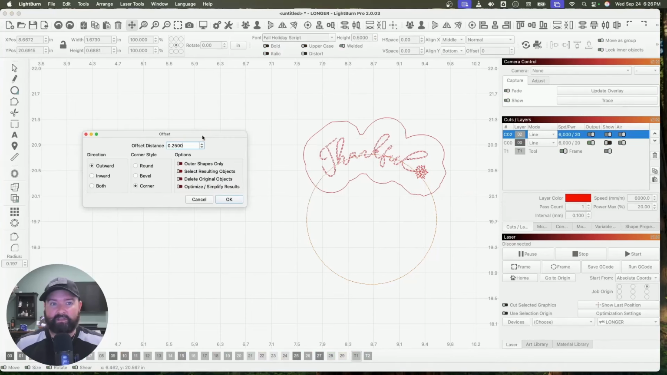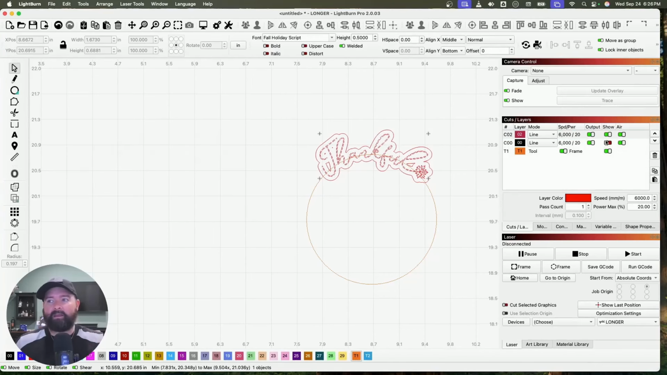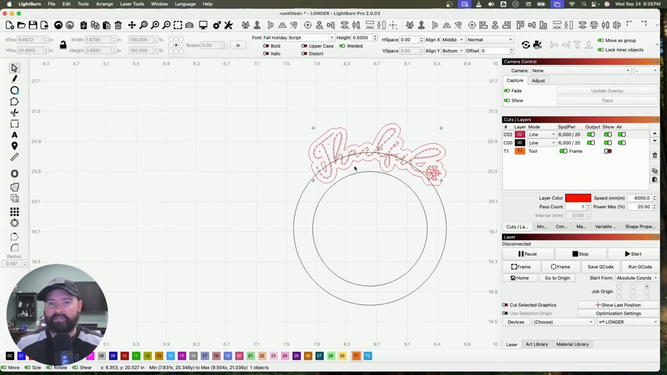So let me move this out of the way so you can see. I want this to be outward and I want this to be rounded. And we're going to make this just a little bit smaller. That's perfect right there. We're going to click OK, and now we reactivate, and let's hide that toolpath so we can just see our text.